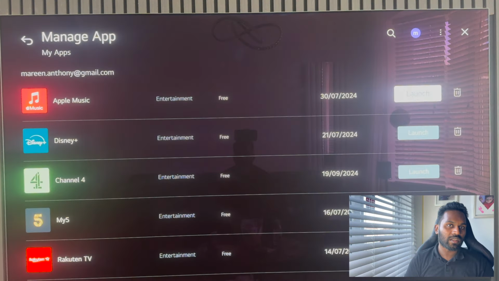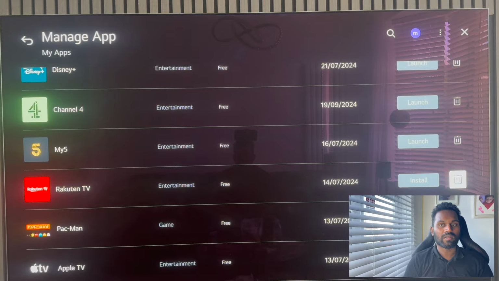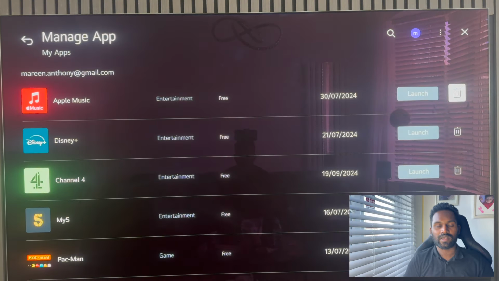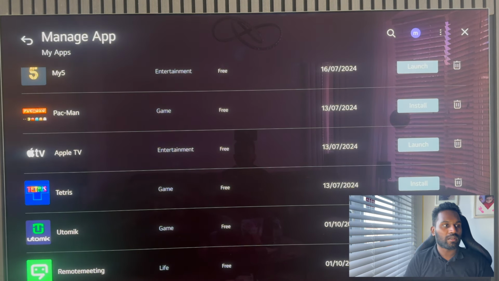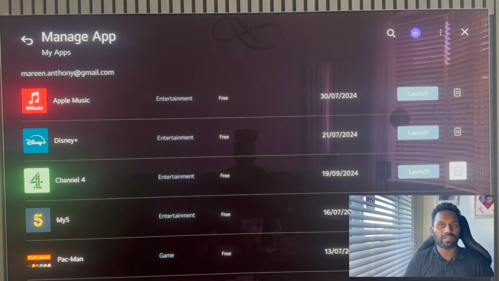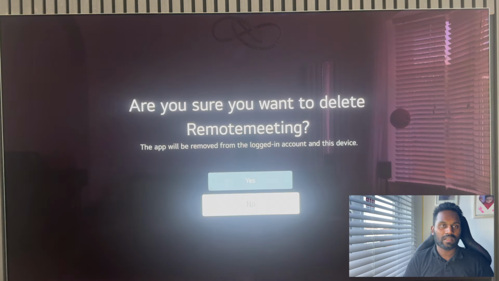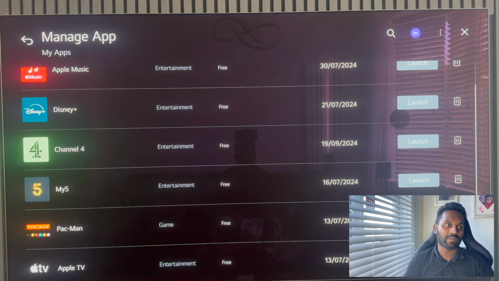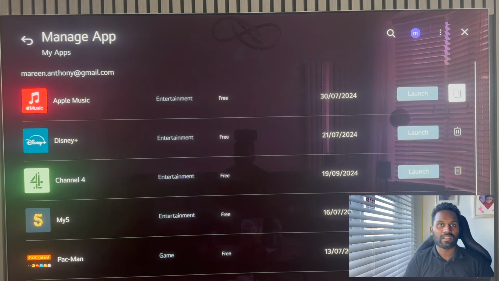So for any of the apps that you don't want, you just keep coming down, select the bin icon and then hit delete. Obviously, they won't let you delete every single one of them, as there are some apps that have been preloaded onto the TV, but it still helps removing some things that you're not interested in. This way, you're removing stuff that is taking up background resources from your TV, and the idea is to make sure that the TV is smoother.